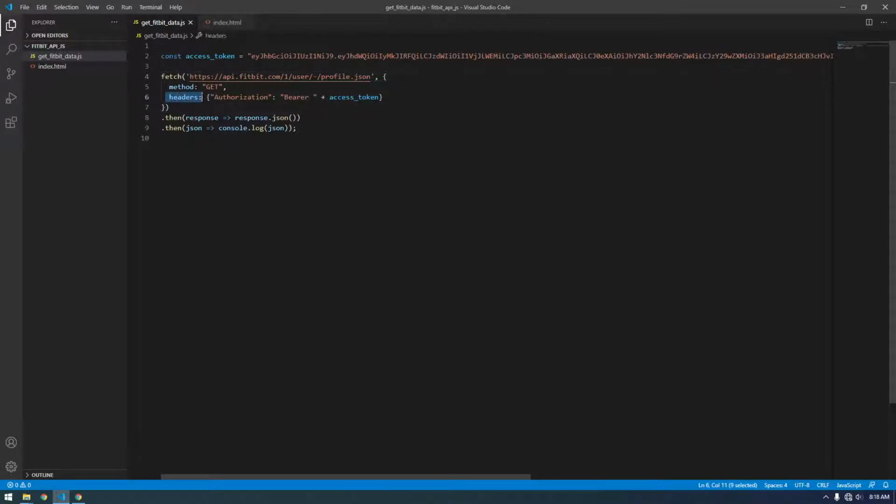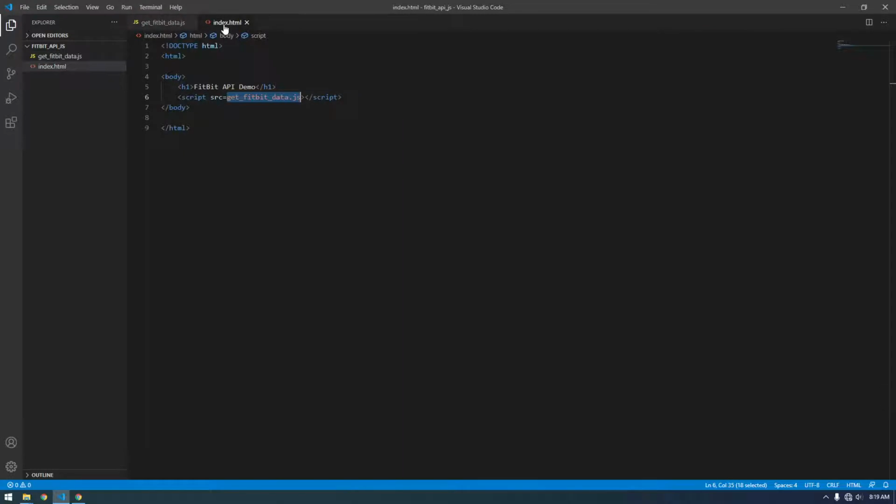When we make this request, we have to pass this information in the headers. So we're just saying authorization and then bearer, and make sure you put a space here and then say plus access token. And then we're just converting the response to JSON and then logging it to the console. So pretty straightforward here. And then the index.html is just referencing that.